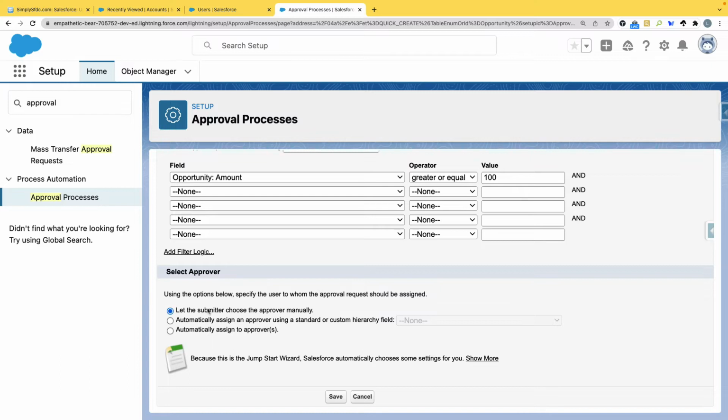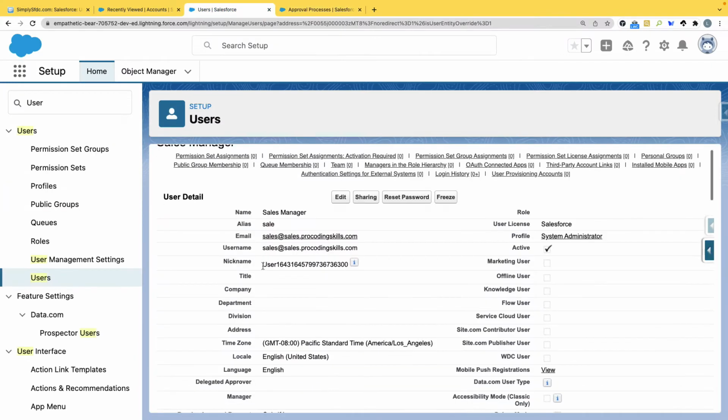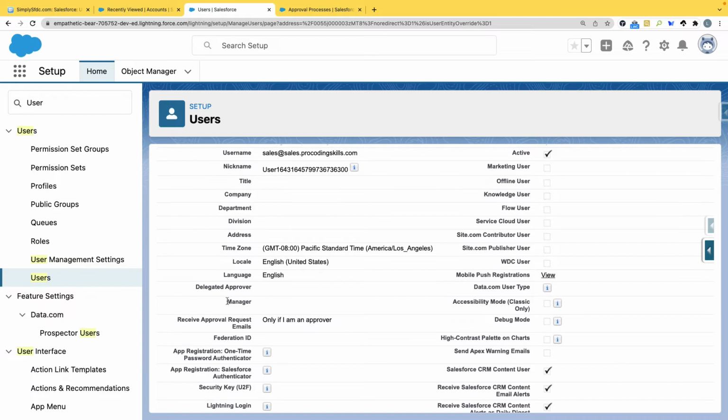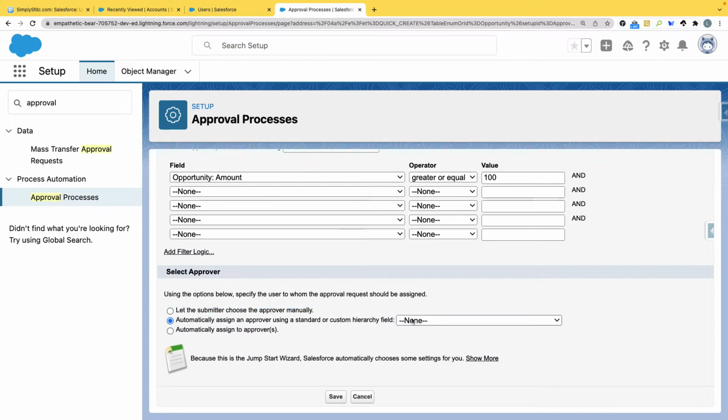Now I'll say, let the submitter choose the approver manually. For now I'm selecting this option because we don't have multiple users set up. So I'm choosing the manual one. Or you can choose assign approver using hierarchy field. What is hierarchy, in the sense? You can see here there is a manager field, right? This looks up to the user hierarchy. So that's what I'm saying. You can see, right? Manager.